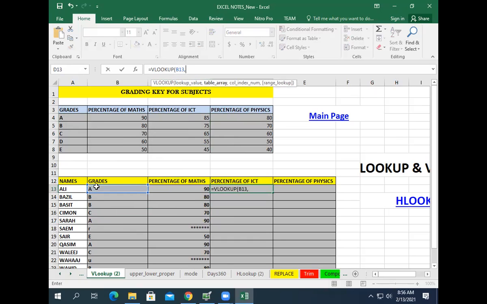Where is the range where you have the values and the corresponding resultant columns of the data? This is my range, not including the field names, please. Field names are not my data. Okay. I will make it static with F4, because I know I have to lock the range. Comma, and column index number means from which column number you want the values to come from. So if I am comparing grades with 1, 2, 3, it is 3. So if I write comma 3, get the values from here.